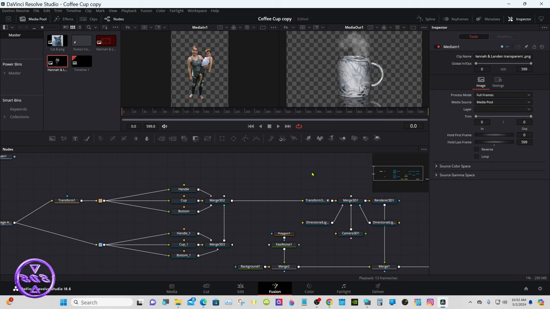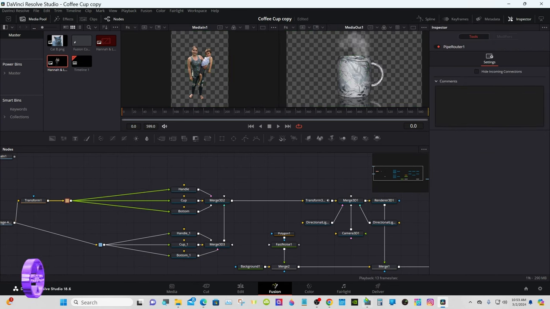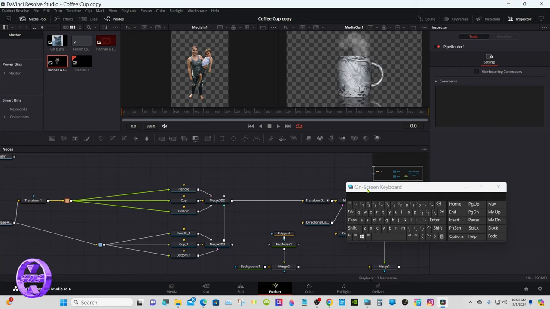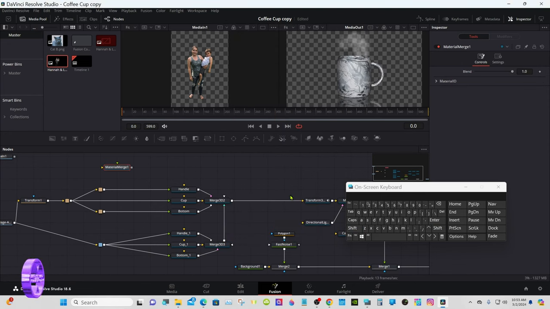Make this a little bigger so you guys can see it. We're going to add a couple more pipe routers in to make some room. Click away right about here, Shift Spacebar, and Material Merge, which I already have typed in. And we're going to want two of them. Then we'll hold the Shift key down, hover them over till you see both the yellow and blue and let go, and it should hook up.